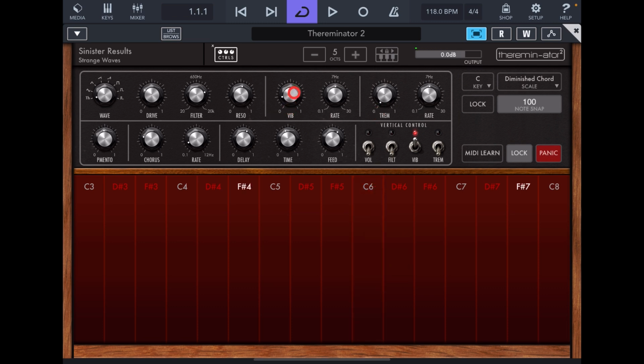You have tremolo. If I turn vibrato all the way down and then bring tremolo up, let's set this high so we can hear it. And then rate. Same again with the vibrato. You can also have the vertical control volume. Okay, and that's basically the controls.